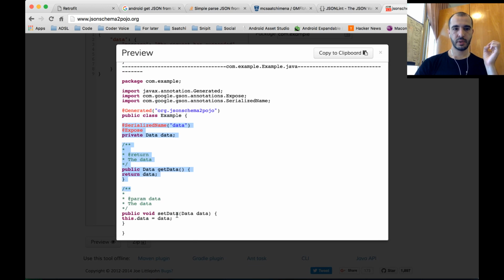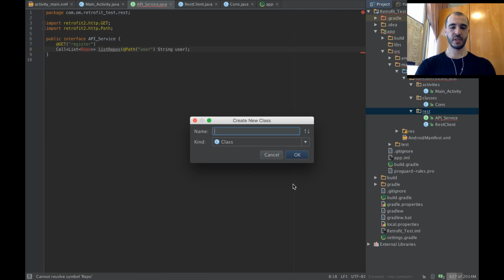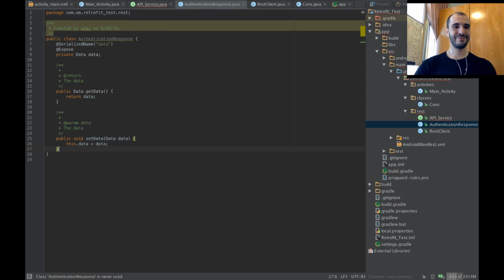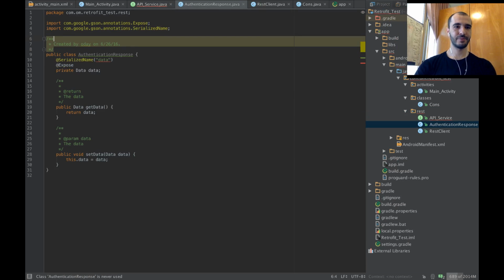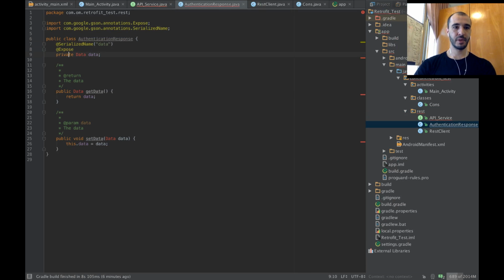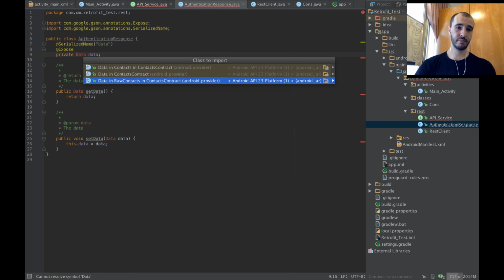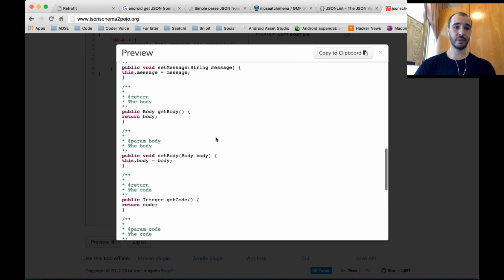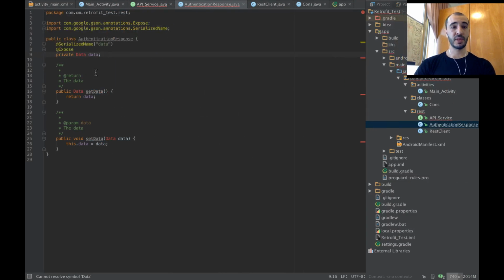So we're gonna just take this. Let's say authentication response. Isn't that neat? Data is still not identified. Import class. We need a custom data object which has a body, a message, and a code. So that's what we're gonna do.